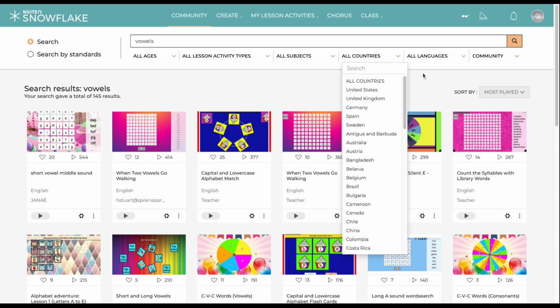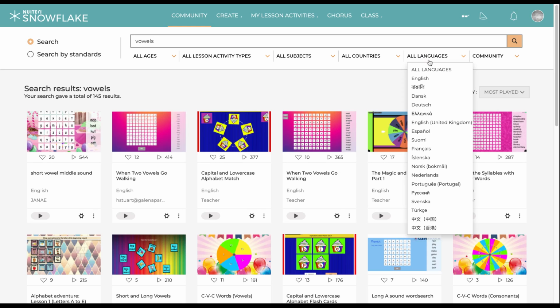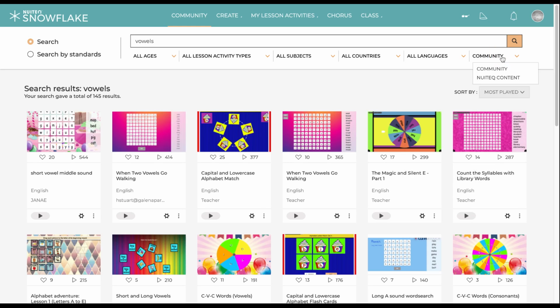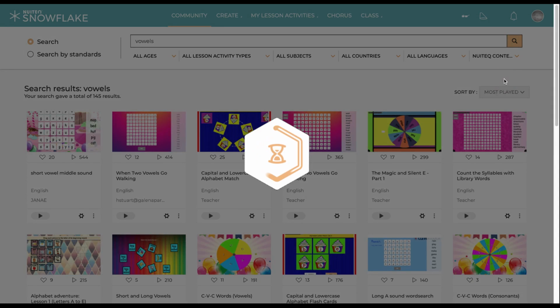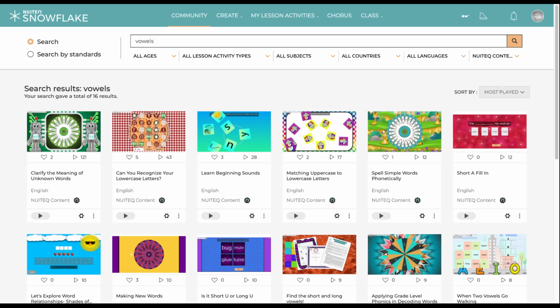You'll see that there's a lot of different languages as we go through here. So you might have to filter out those languages. And then community. This is made by teachers for teachers, but NuiTech themselves also has a group of teachers that creates content as well. You can search this by their group as well, and then it'll also show you that it's made by them. It'll say NuiTech content, and it'll have this little area too, or you'll also see it by, it's like a verified check mark that you might see on social media. That's also how you'll know that it's by a Snowflake content creator as well.